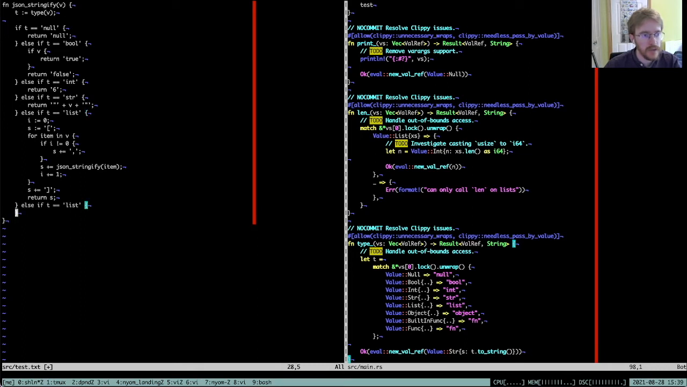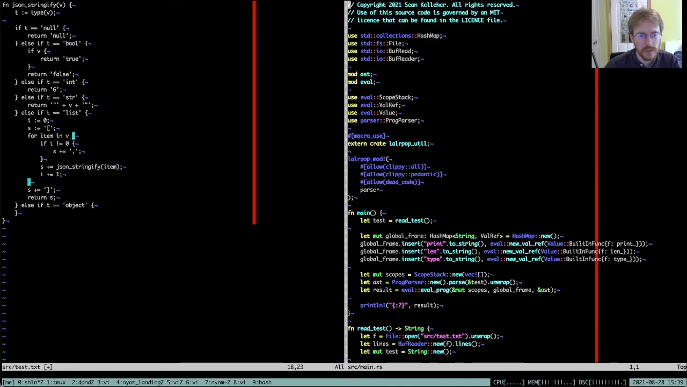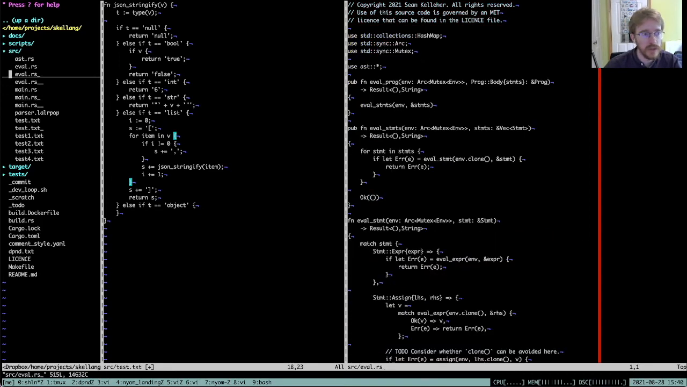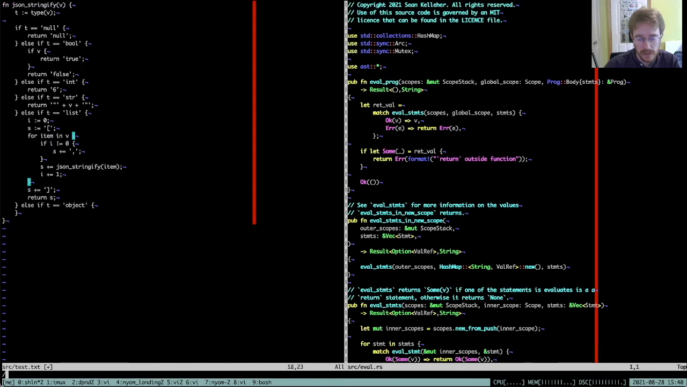If t is an object, then, oh, we haven't a for loop implemented for iterating over object items yet, actually. So that's one thing: we can't enumerate objects, I don't think.